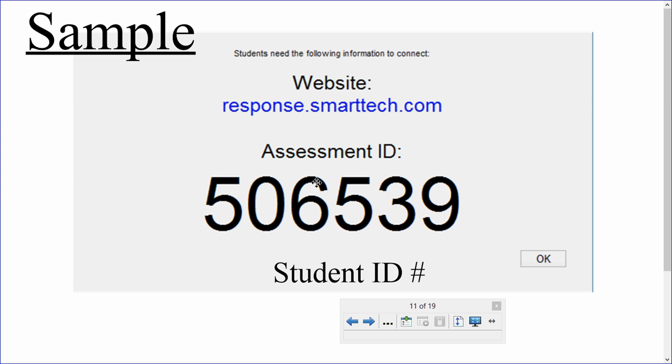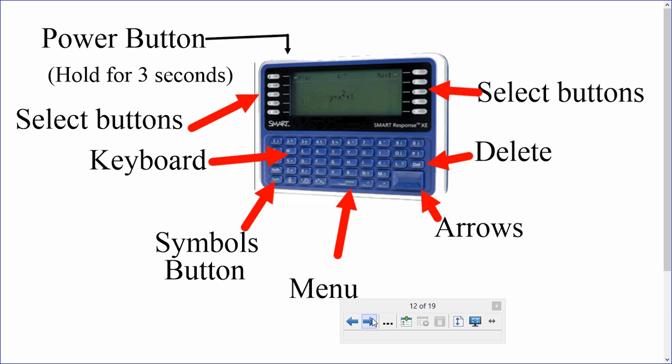Here's a sample of the student assessment ID. You would type in this number, and then you would type in your ID, and then you press OK. Remember, the website is response.smarttech.com. That's the website you must go to in order to get in. Once you are in, you can now operate your Smart Response and answer questions.